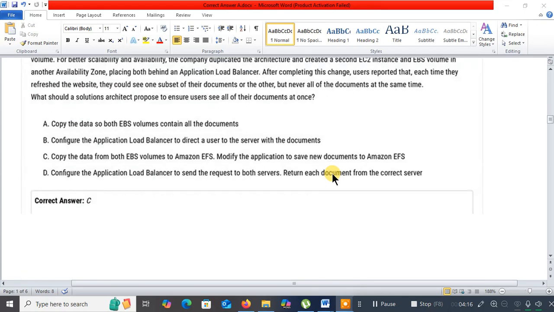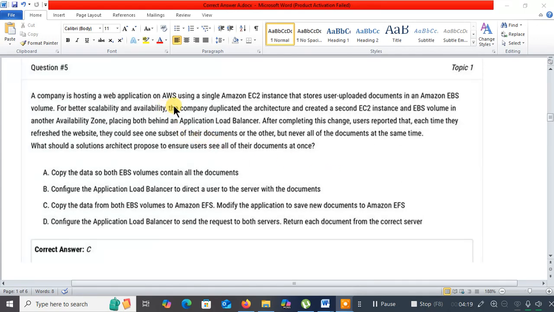Okay. Here, a company is hosting a web application on AWS using a single EC2 instance that stores user-uploaded documents in an Amazon EBS volume. For better scalability and availability, the company duplicated the architecture, creating a second EC2 instance and EBS volume in another availability zone, placing them behind an application load balancer. After completing this change, users reported that each time they refreshed the website, they could see one subset of the documents or another, but never all documents at the same time.